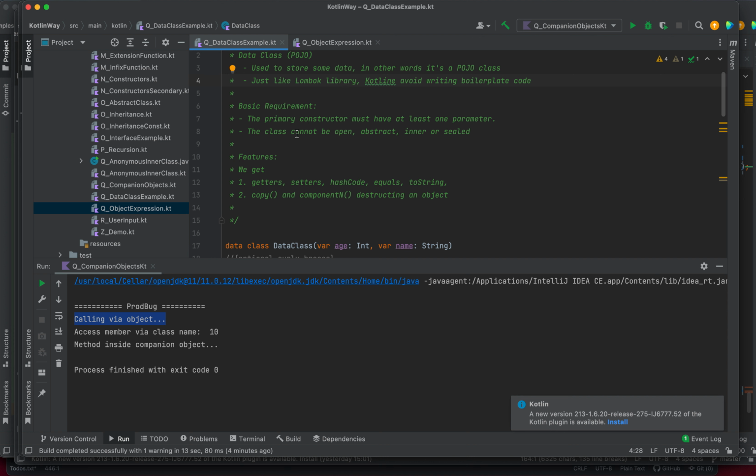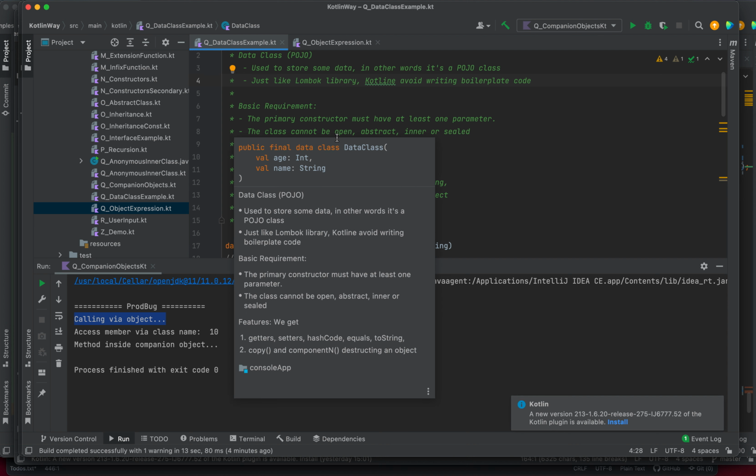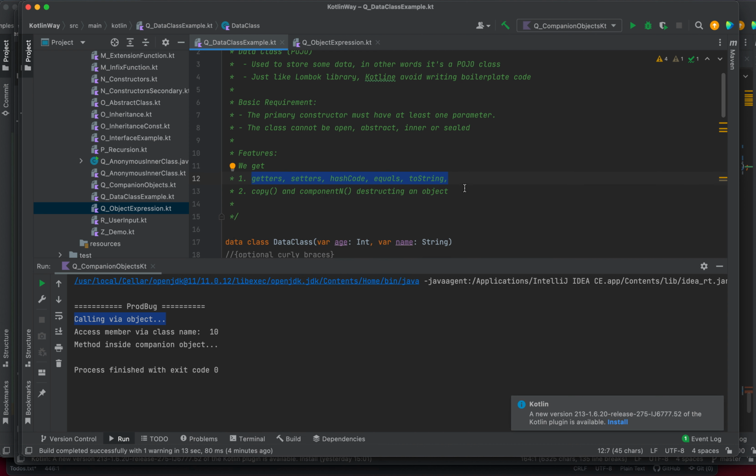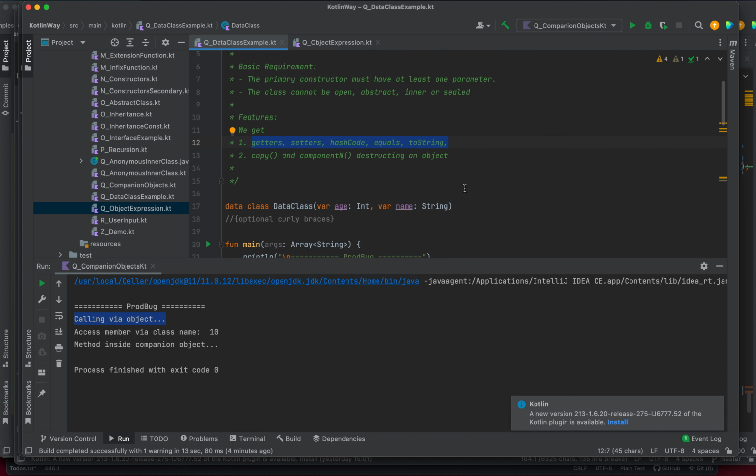There are a few requirements for data classes. The primary constructor must have at least one parameter, and the class cannot be open, abstract, or inner. It should be a simple class. So what are we getting? Getters, setters, hashCode, equals, toString. Everything related to POJO classes will be provided by Kotlin.